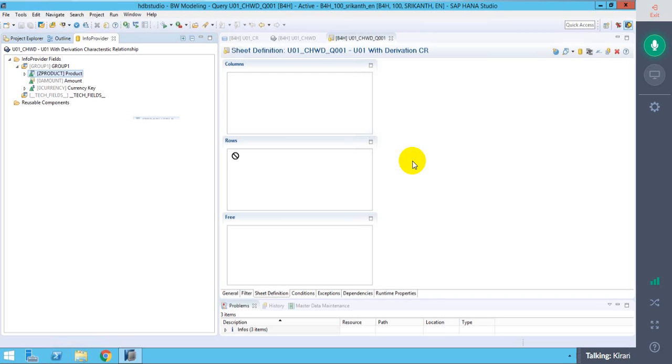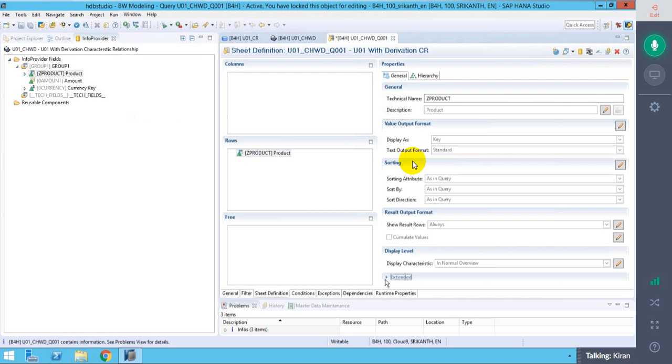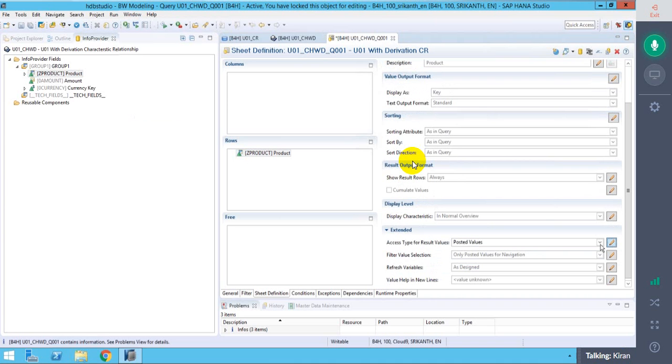First we'll select master data. I'm just selecting master data. In this master data query, I'm selecting amount in the columns, and in the filter I have currency key. Restrict, let's say, USD. Right.